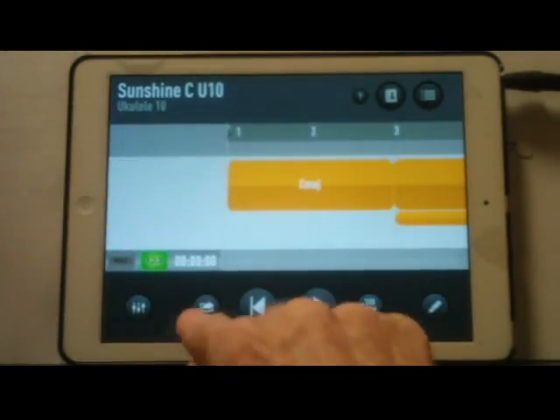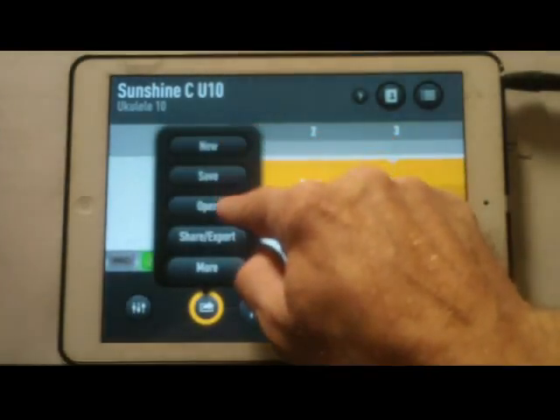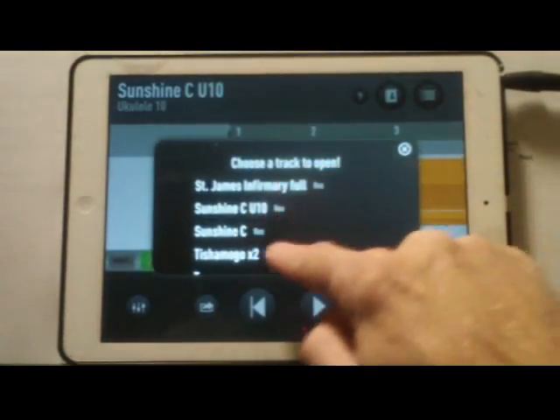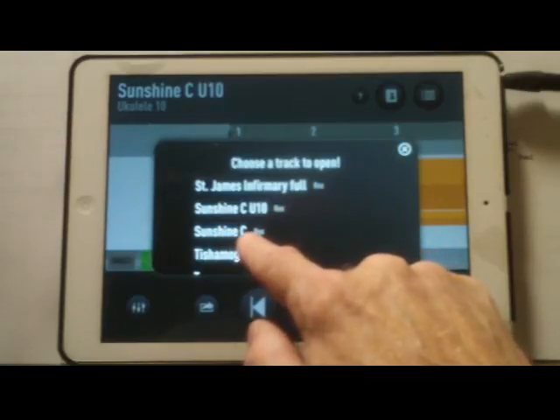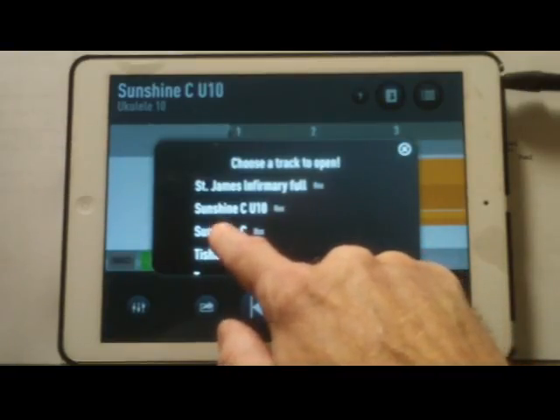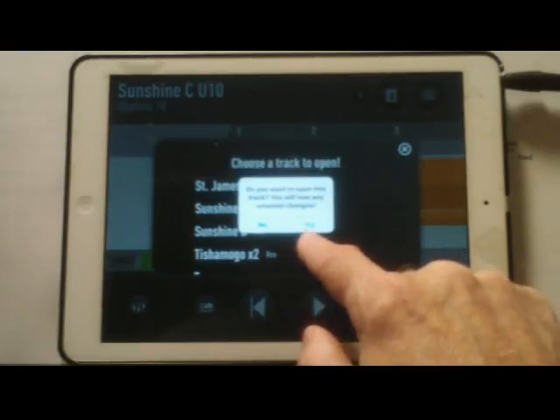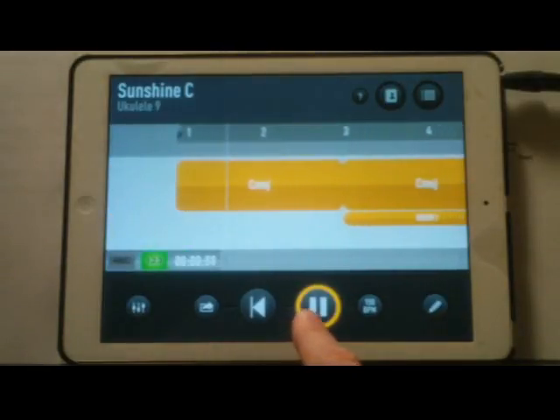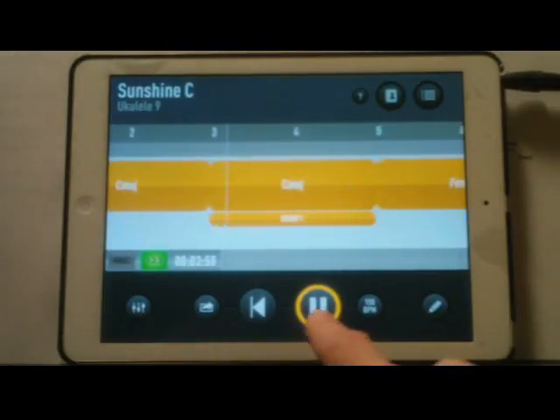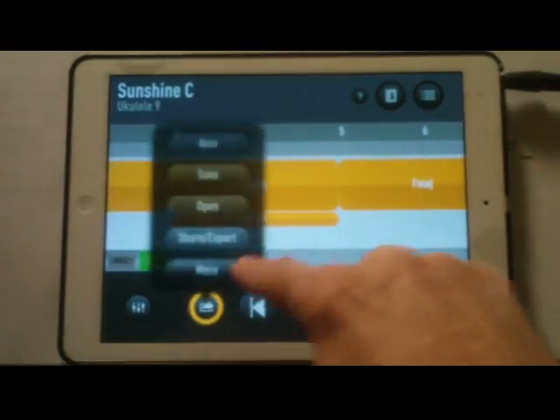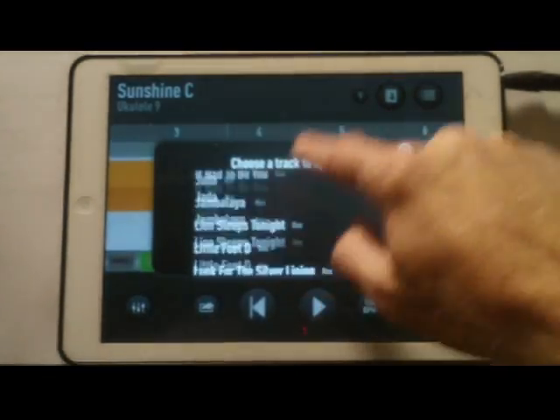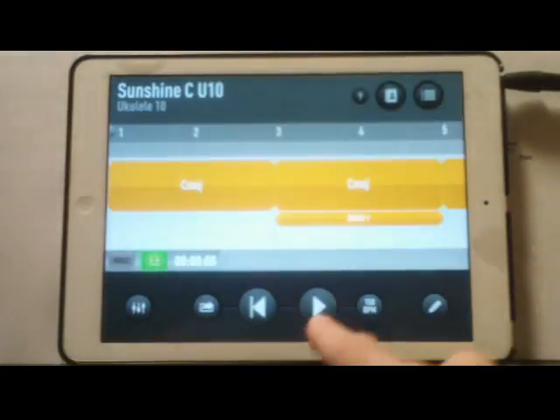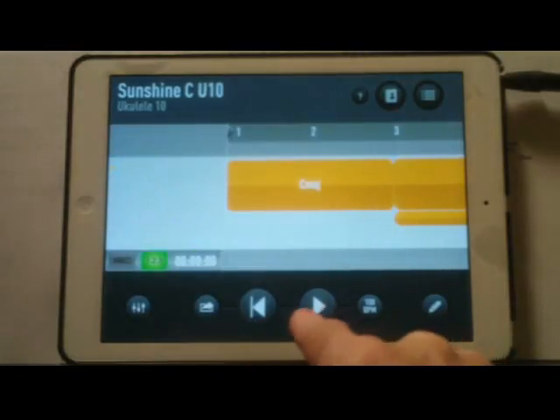So now, if I go up to load, open, and then go down to Sunshine, I've got 2 different styles. I wish I had relabeled this one U9. It asks if you want to save before opening. I saved, so I'm good. My only sunshine versus the reggae version. It asks you that every time, even if you didn't make any changes.